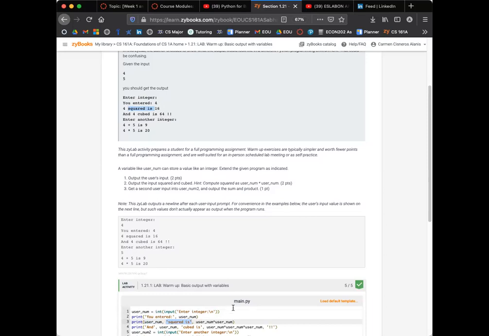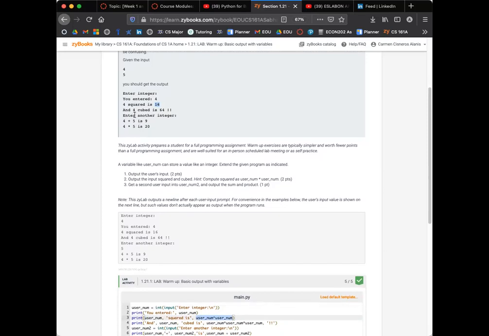So it wants us to do the multiplication formula. So we're multiplying the variable by itself, which would give us 16. So in this case, we're testing this with 4 and 5. But if we use other numbers, then we would have a different result. And then for the next line, it wants it to output and 4 cubed is 64 exclamation mark, exclamation mark. And again, that's if we're using 4 as our input.